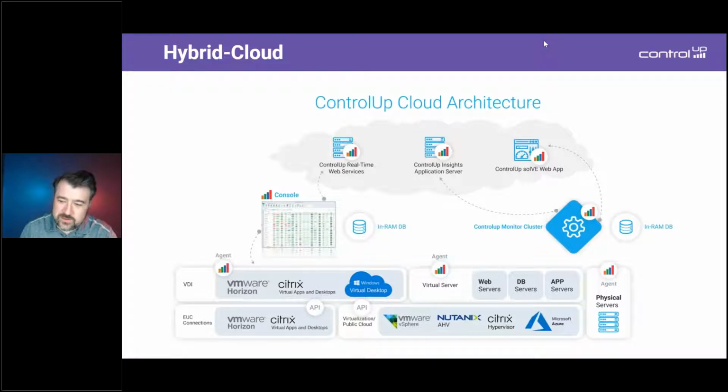So we support Citrix Virtual Apps and Desktops. We support CVAD on premises, and we support Citrix Cloud now, which is new, or was new, I think back in November. We just released the Citrix Cloud integration, which I'll show you in a few minutes.